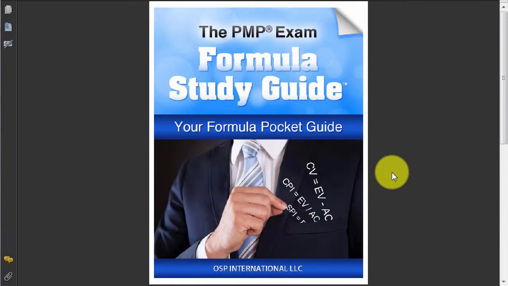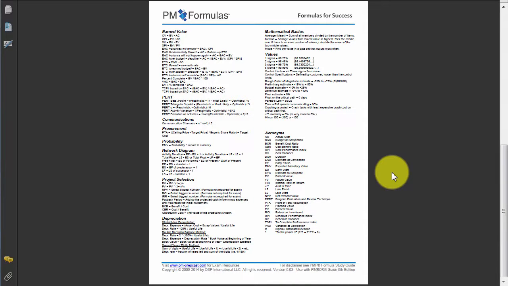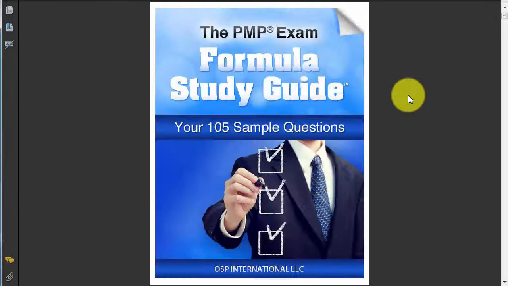The second document that you get is the Formula Pocket Guide. There's not much really to say about this one. It's a one-page cheat sheet. All the formulas that you saw in the previous document are here on this one single page. And then the last document, your 105 sample questions.